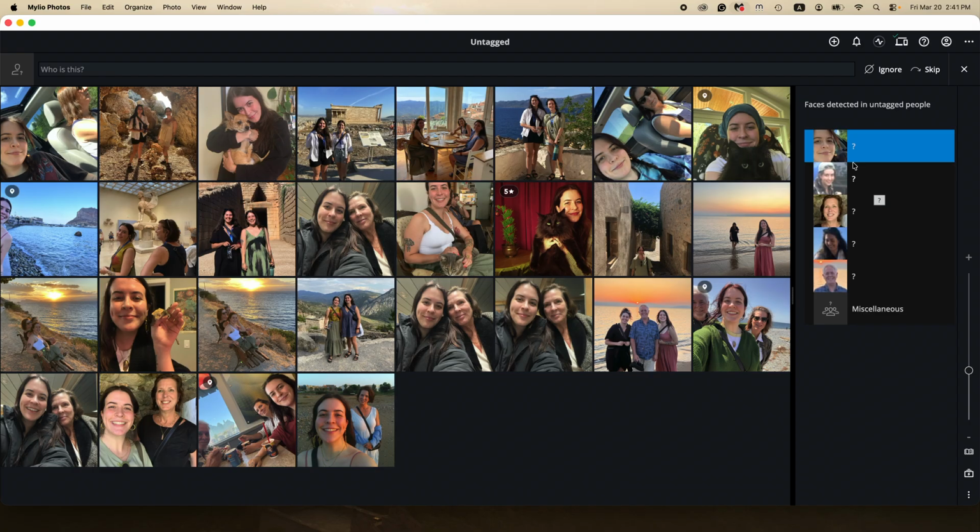It does sometimes have a hard time with babies. It kind of thinks most babies are the same person. But as you teach it more and more who's who, it gets better at recognizing people. So in this case, it has grouped together all of these photos of me.